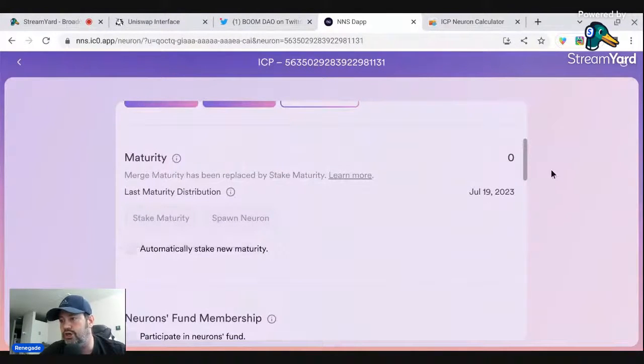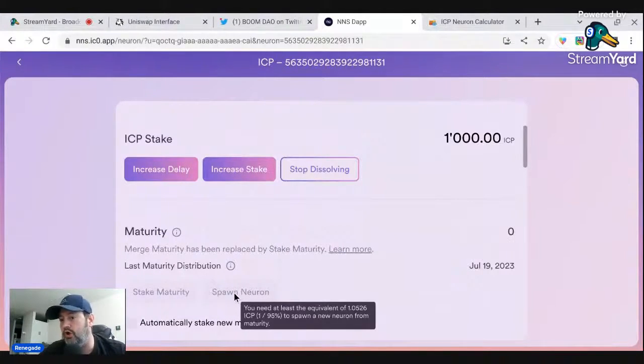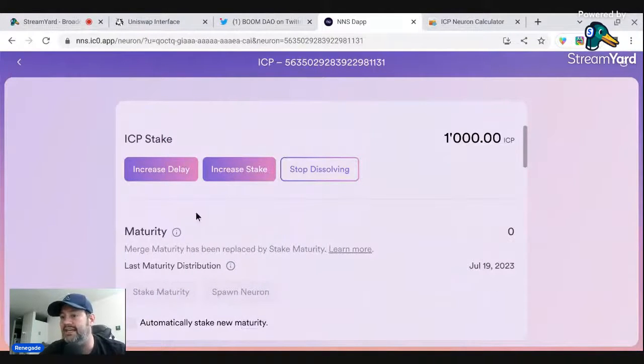But then you stake maturity. So if you have this at any amount, say you have like 0.5 ICP, which will be a certain percentage of your total stake, you'll have to play around with that to see. But this only opens once you have one full ICP, which is spawn a new neuron, which means you create a completely new neuron with newly minted ICP. So the maturity that you stake, you can put it into here as stake maturity, and then this will grow. You'll get more voting power, and you'll get more rewards, right? So that's called compounding your maturity or your staking.